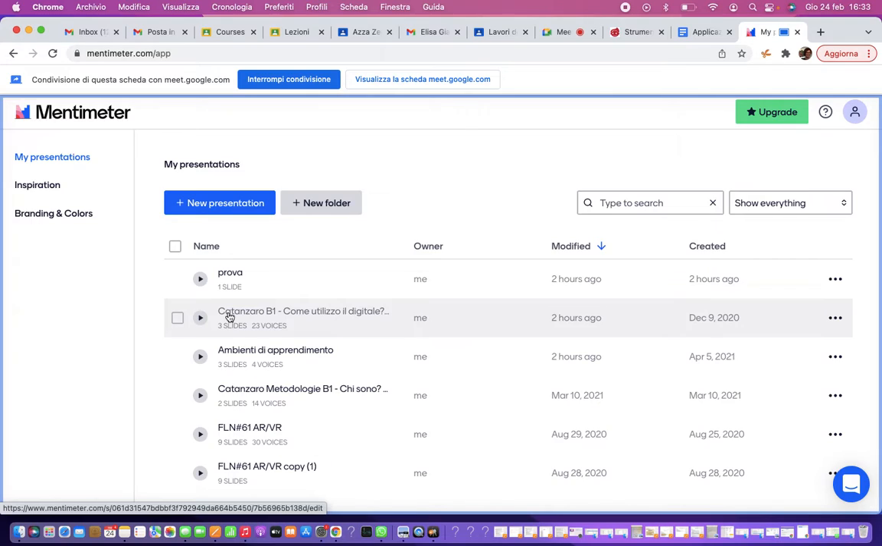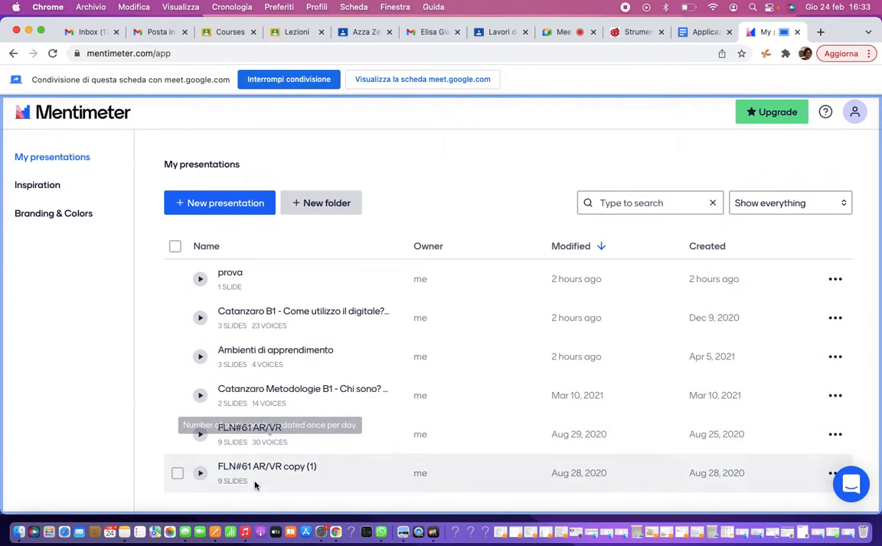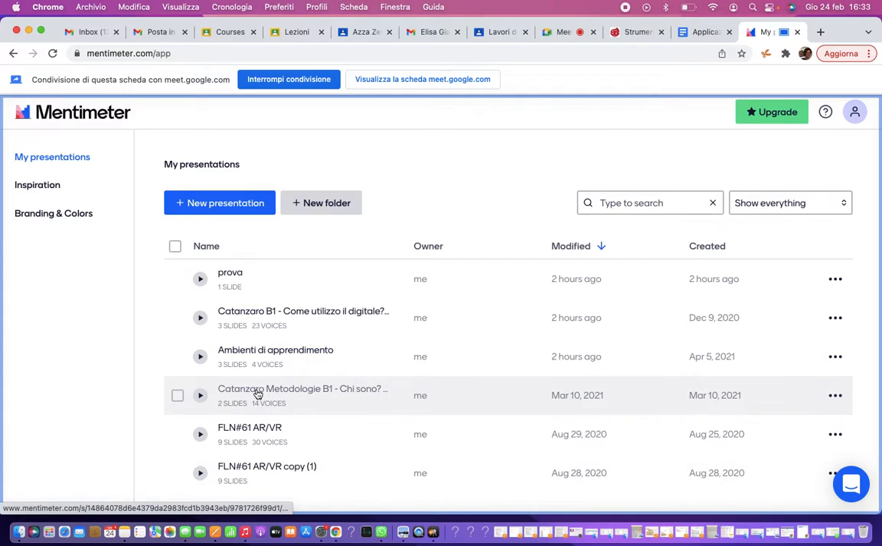Okay, and I always use this app for my training, for the teachers training or for students. As you can see, there are many different questionnaires already prepared and ready.